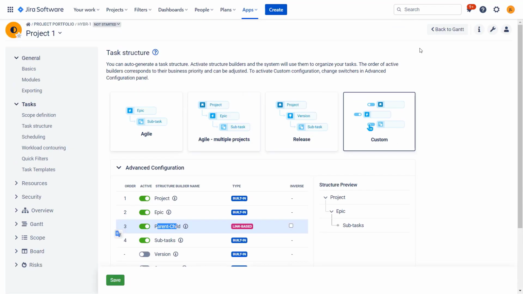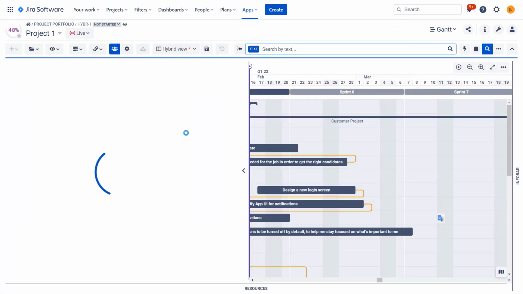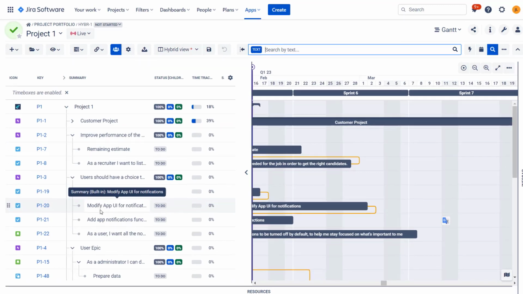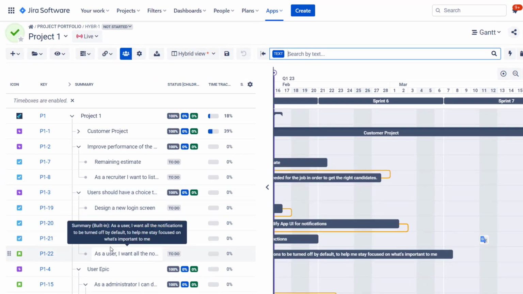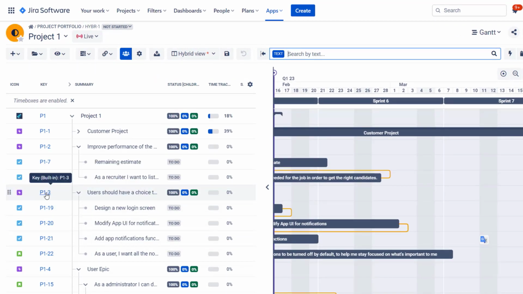We will get back to Gantt and I will tell you how it works. Let's look at this issue for example, the ones in this epic. We have the stories here, or actually the tasks, 3 tasks. In standard Jira, one task cannot be a child of another task, right?